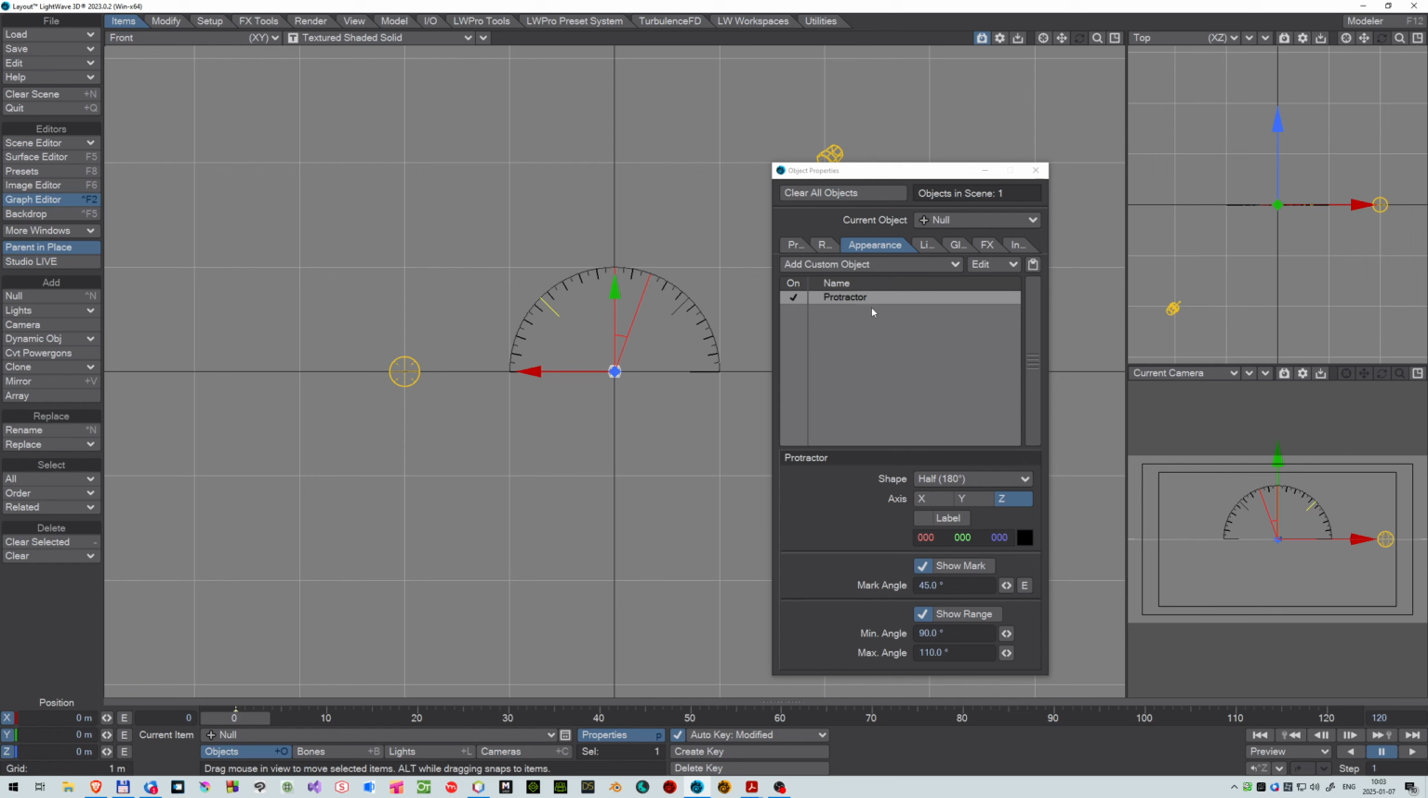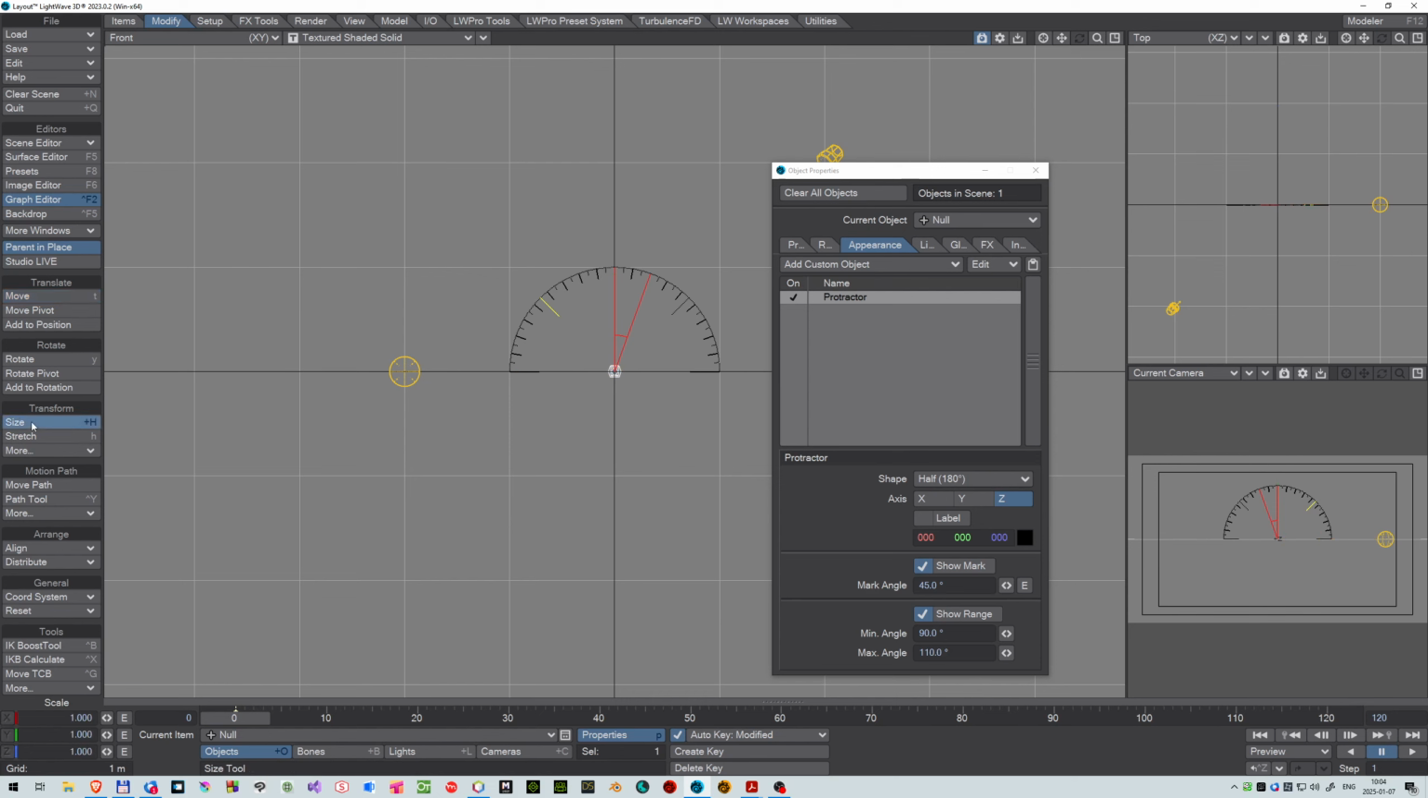We can also scale it if we want to. If the size is not correct, you can scale it like any other object, and it will scale and show the correct angles anyway. So that's also something. If we use the size tool here, we can change the size and scale it any way we want.